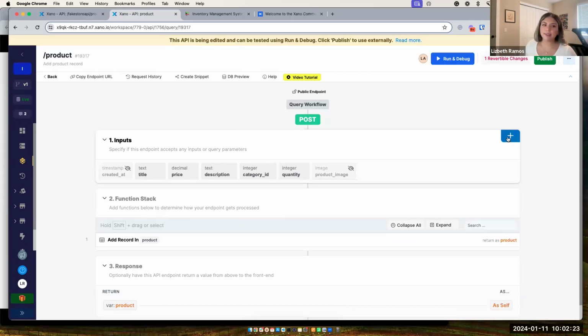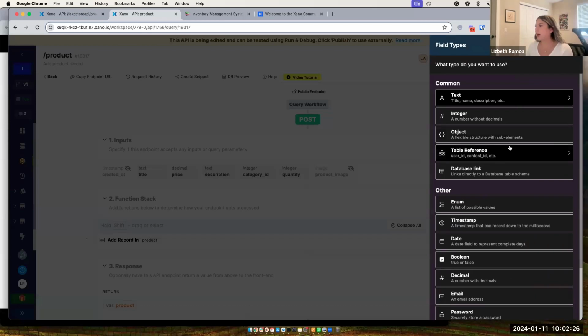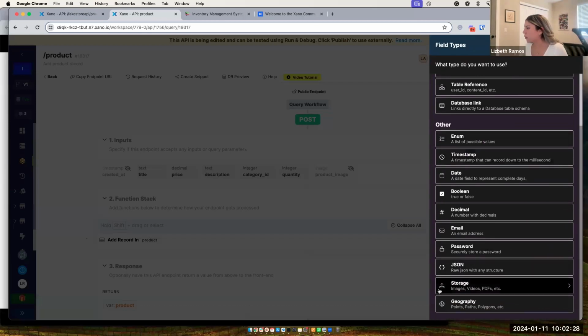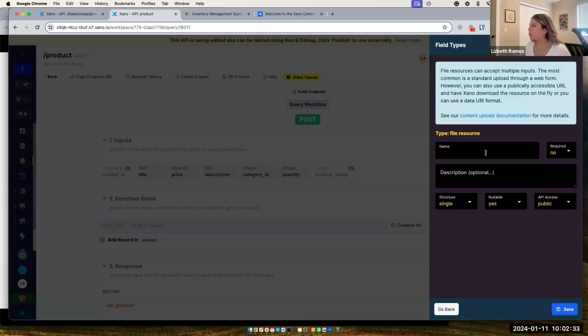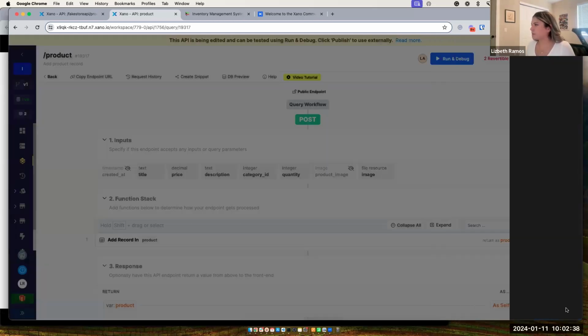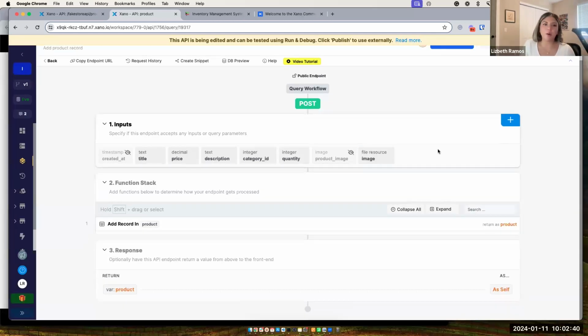And what we need instead here is we want the file resource. So we can go into storage here and grab that file resource input, and I'm going to title it image. Okay. Perfect. So now we are all good to go with our inputs here. Now, since we are grabbing that image from the front end, we're grabbing it from our inputs. We need to create the image metadata that is then going to be added into our database table.